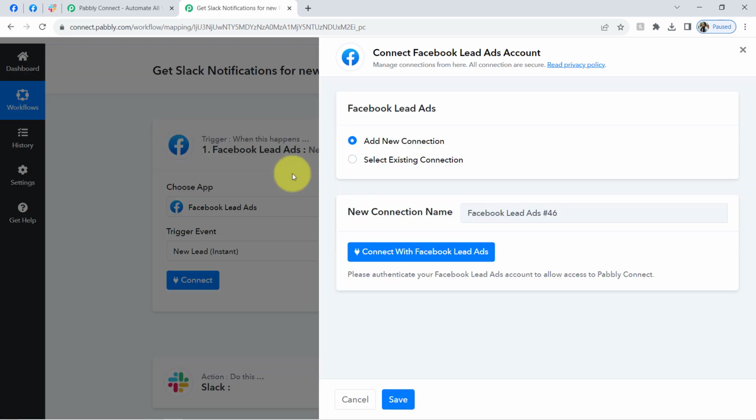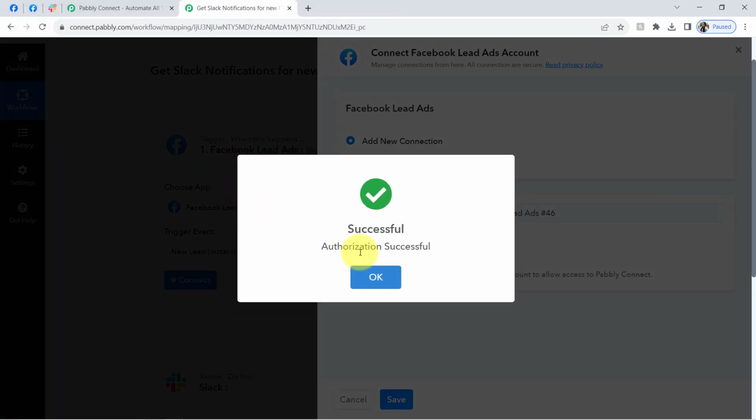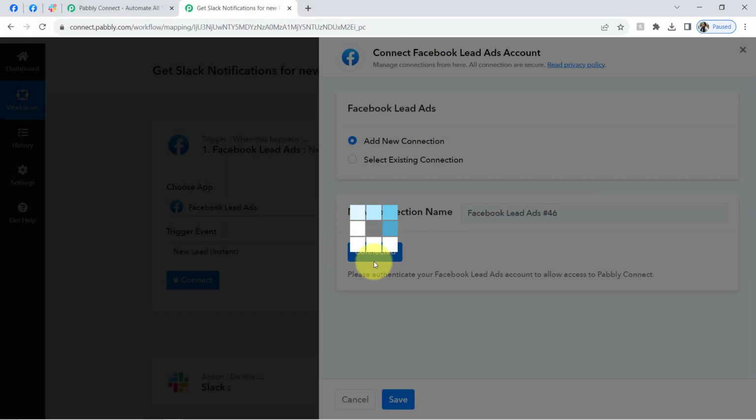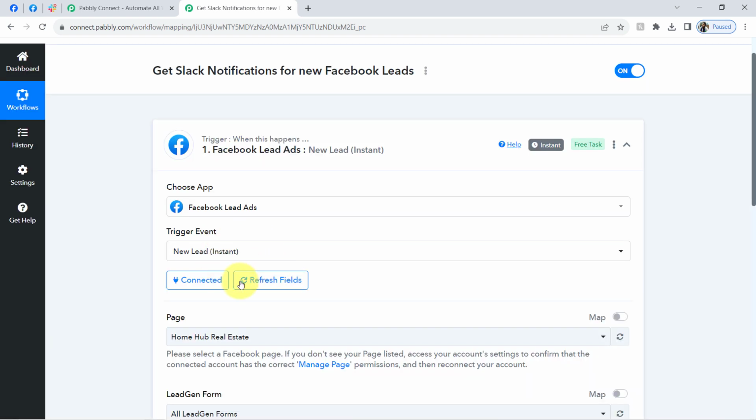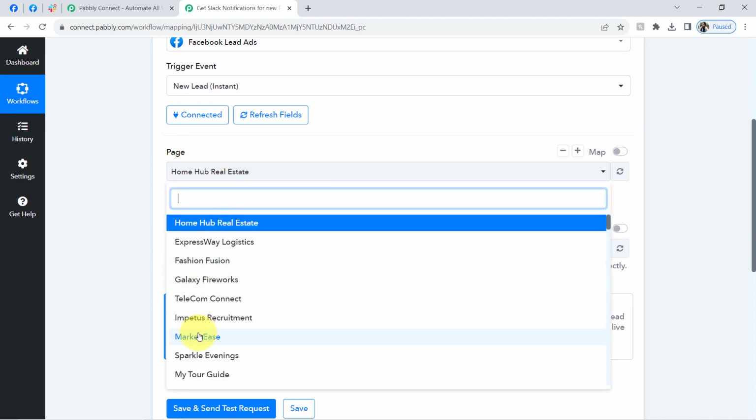And click on this button, and if you are already logged in to your Facebook lead ad account, it will detect that access, the authorization is successful, and my Facebook lead ad account will be immediately connected with Pabbly Connect. Alright, so it is connected, and here you can notice because we are connected, whatever pages are available inside my Facebook account have started being visible here.